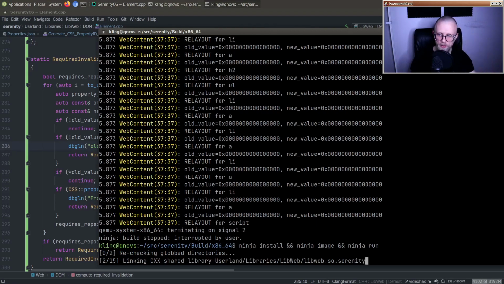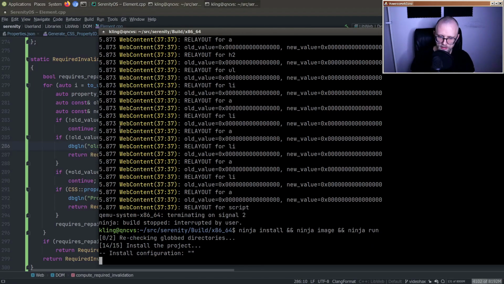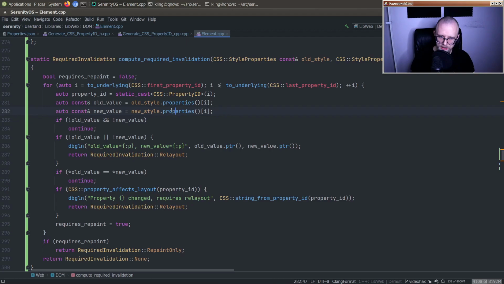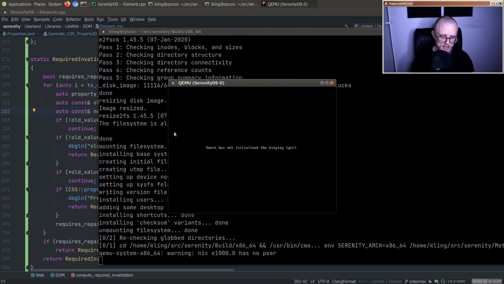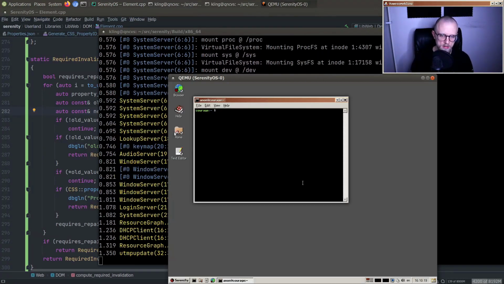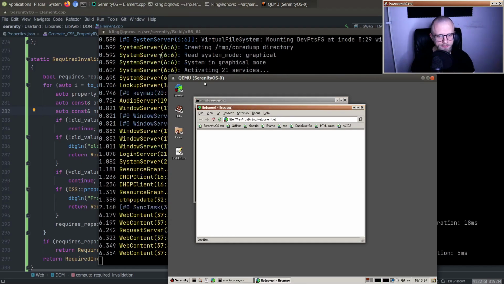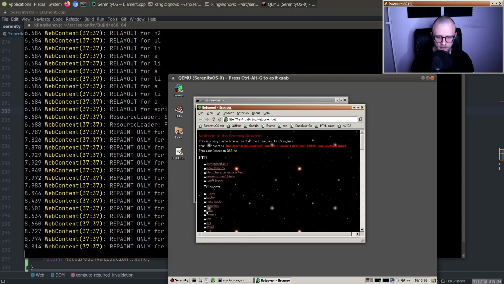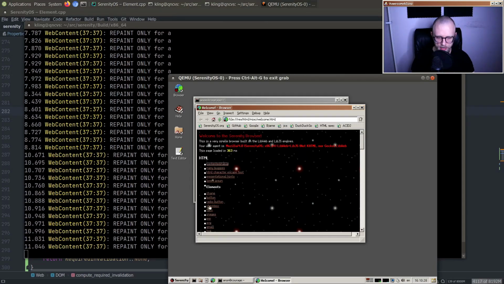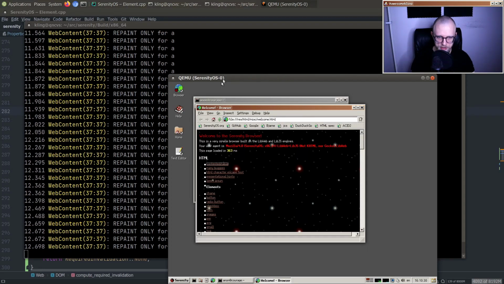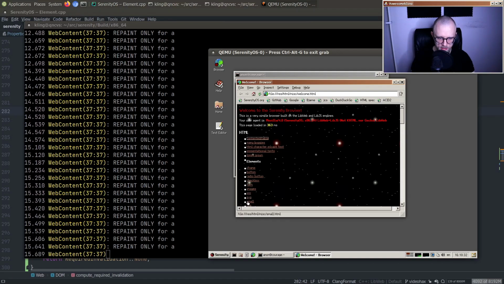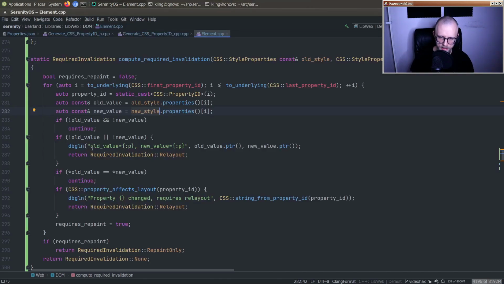Okay. I was not thinking about that, but it's not going to have an entry for every property ID because some of them are not used in the finalized computed style. Okay, repaint only for A. Very promising, right? So something is changing here and it only demands a repaint. Very, very good information.